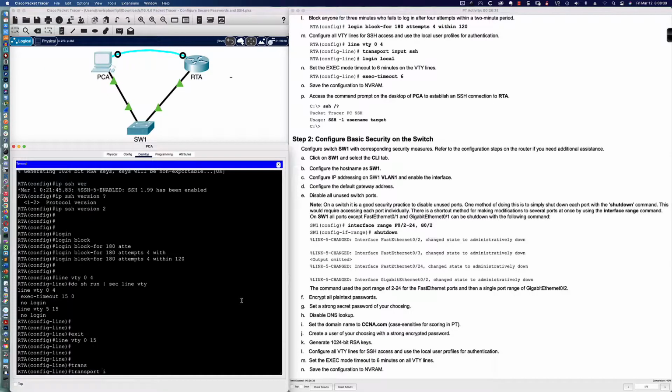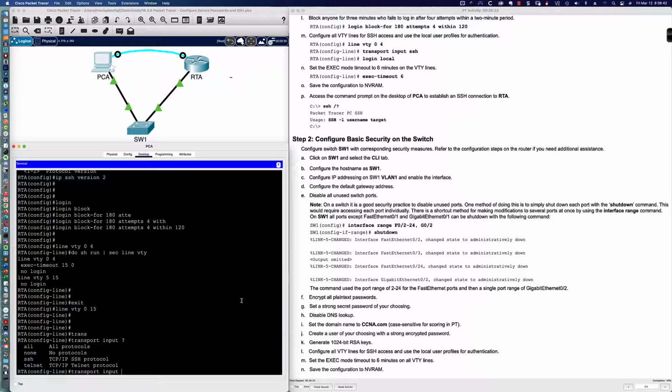So transport input, and I'll do a question mark here. So this is for the virtual terminal lines. Which protocols are you going to allow to connect remotely to this router? And you can see we've got a few choices here. We've got all, meaning I don't care, I'm going to allow all protocols, whether it's Telnet or SSH, whatever the case may be, to connect remotely. None, meaning I'm locking the VTY lines down. No protocols are going to be allowed to remotely connect, SSH or Telnet.